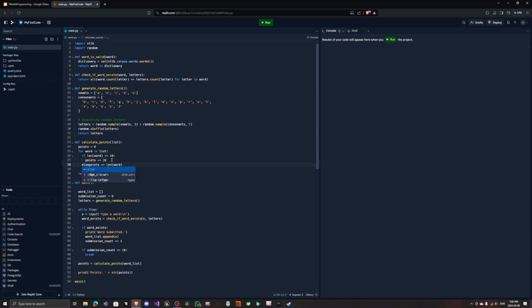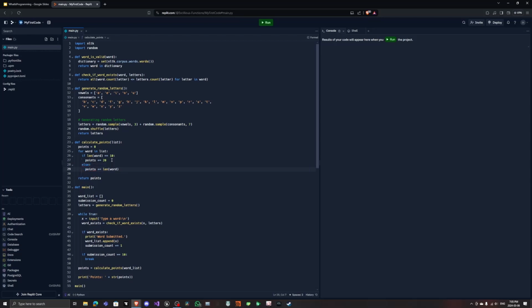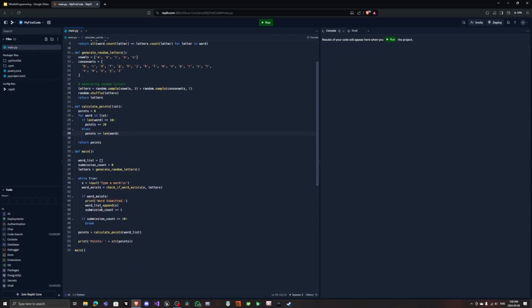And then here, I want to go else, points plus equals length of the word. So for every word, it's going to check if the word is 10 letters long, it's going to add 20 points, and if it's not, it's only going to add 1 point per letter of the word. Yes, perfect. Is there anything else we'd like to do?